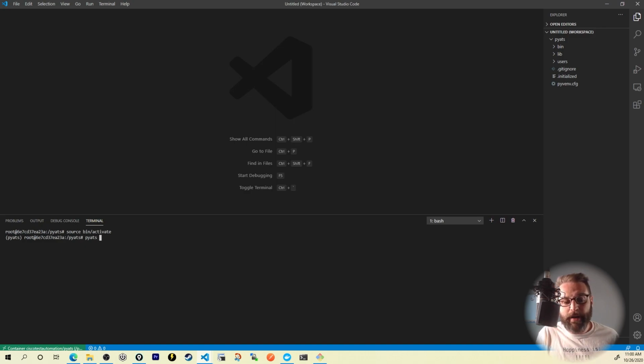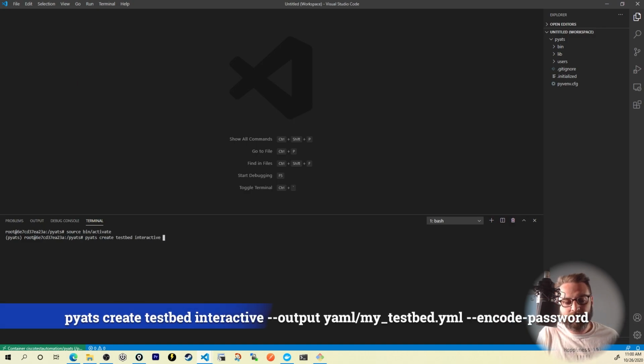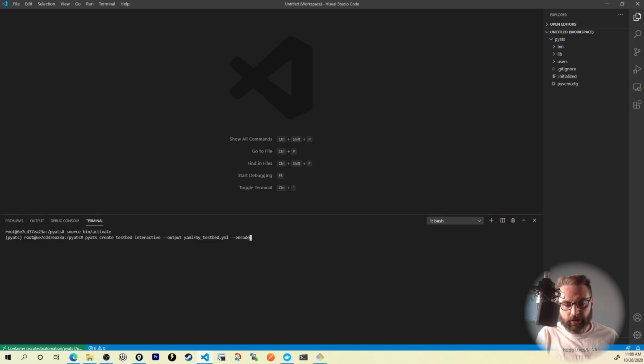Now there's still a little bit more setup if we want to use the full features of PyATS. For instance, if I try pyats create testbed interactive, I'll say output into a folder called yaml. I'll call it mytestbed.yaml. And I'll say encode password. If I press enter, see what it says here? This interactive isn't supported, and that's why we have to install this little additional contribution section here. So let's highlight pip install pyats-contrib, paste it down here, and let it rip.